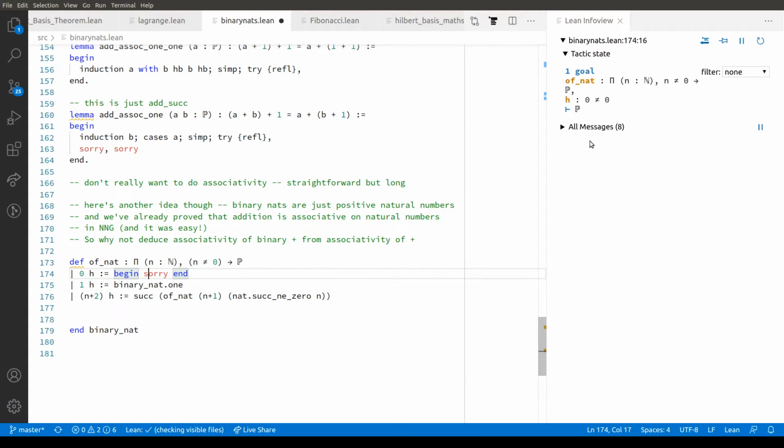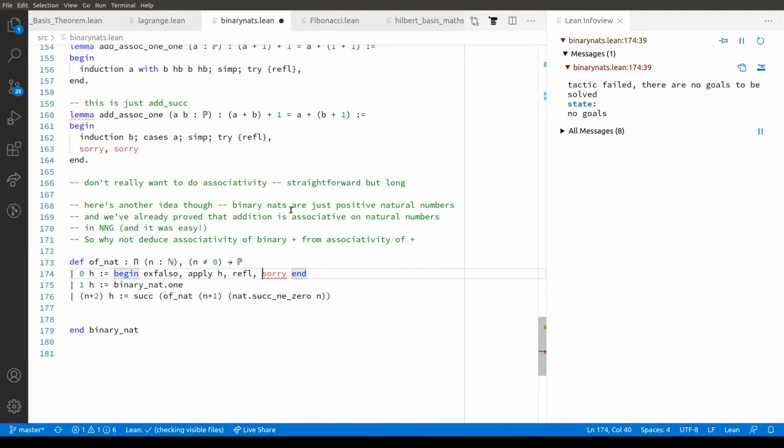Why have we got this? Sorry, we're supposed to be defining an element of the positive natural numbers corresponding to 0, but we have this hypothesis that 0 isn't 0, right? And so we can solve this goal by just, I guess, doing exfalso, apply h, and now I've got to prove that 0 equals 0, and the proof of that is rfl. You see, there we go. That looks to me like a definition.